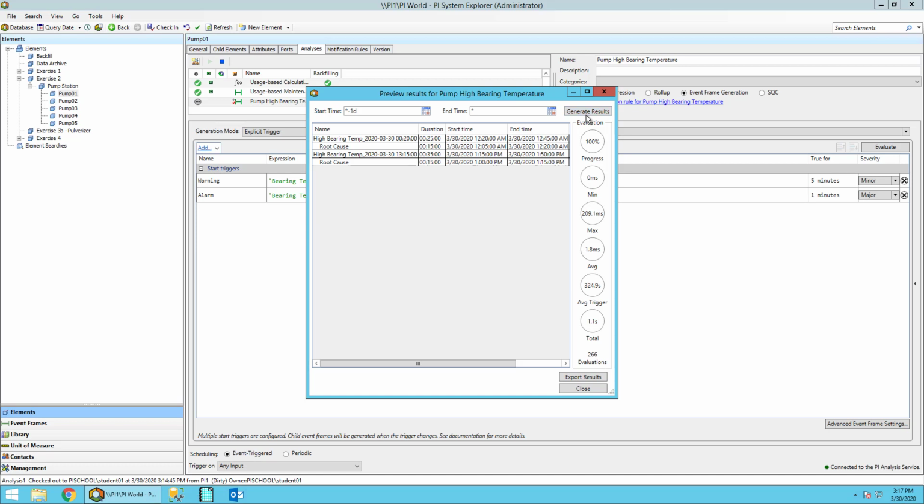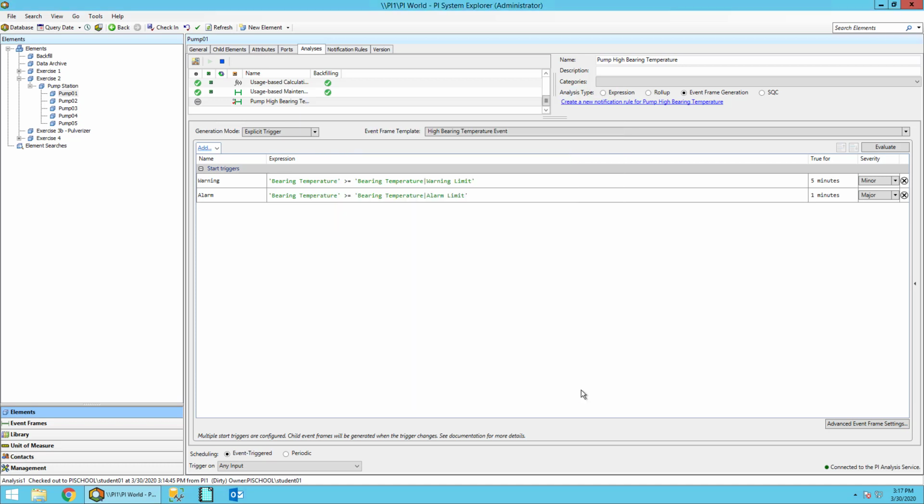What I'm looking for here are events that make sense, as well as making sure all my events have a duration that is not 0. Once I've checked over my events and I'm sure that they're good, I can go ahead and close this out and check in my changes.